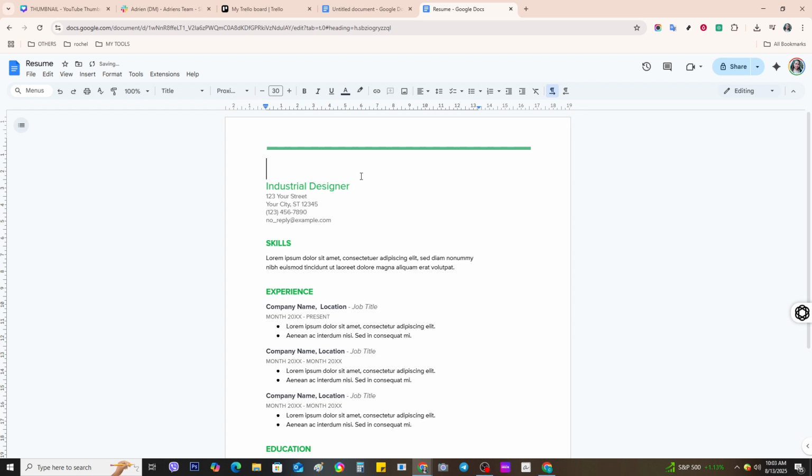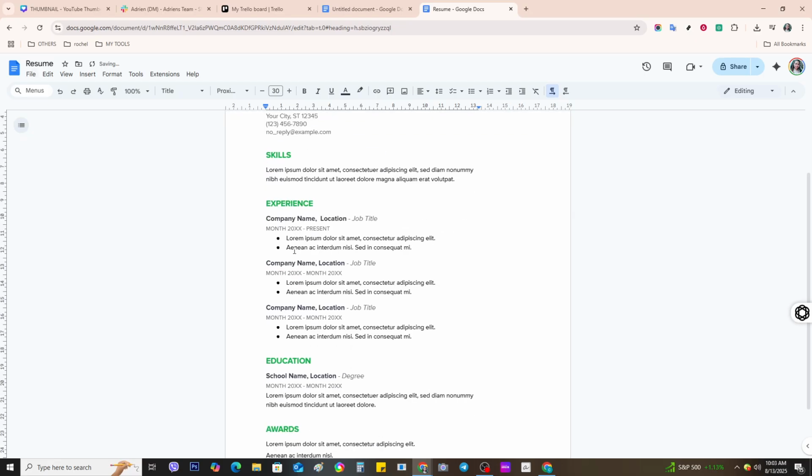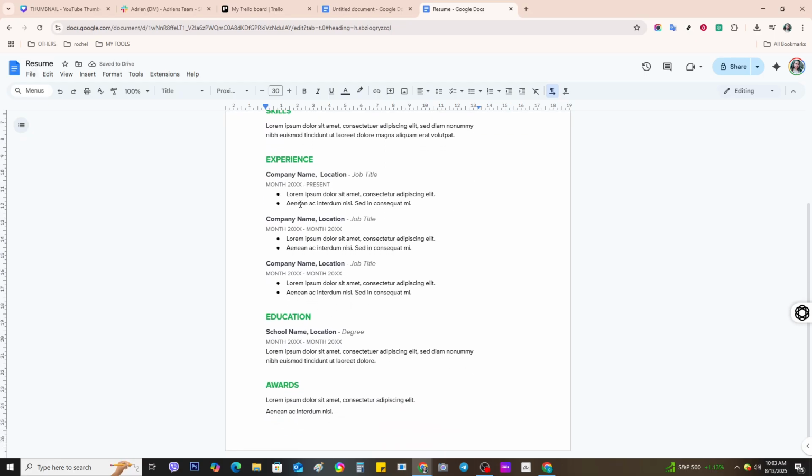Once that's done, it's time to showcase your work experience. List your job titles, company names, and the dates of employment. Under each job, include bullet points highlighting your achievements and responsibilities. Focus on outcomes and use action verbs to convey your impact.